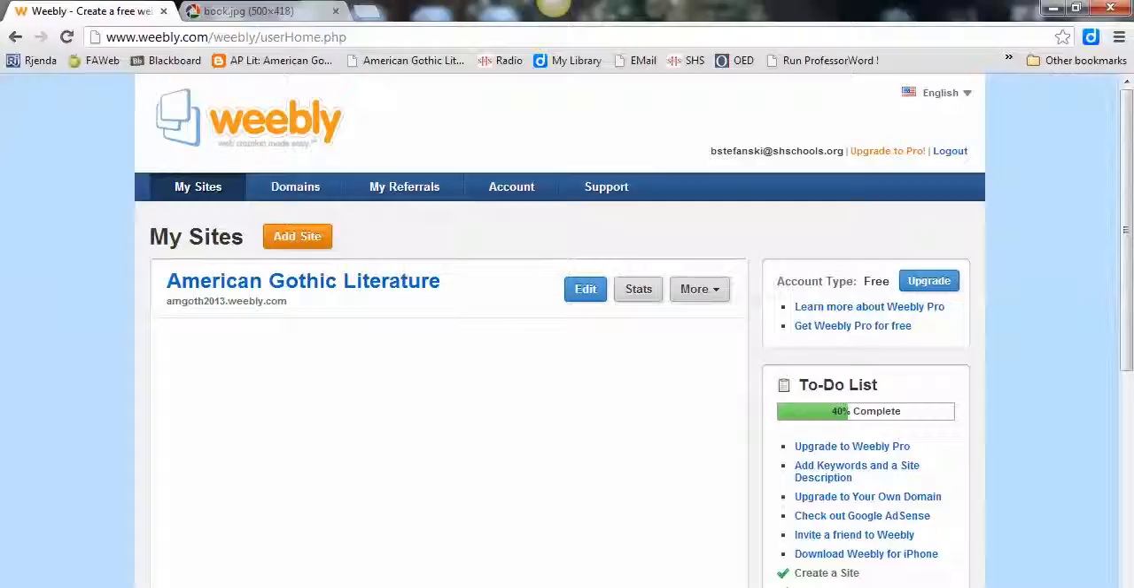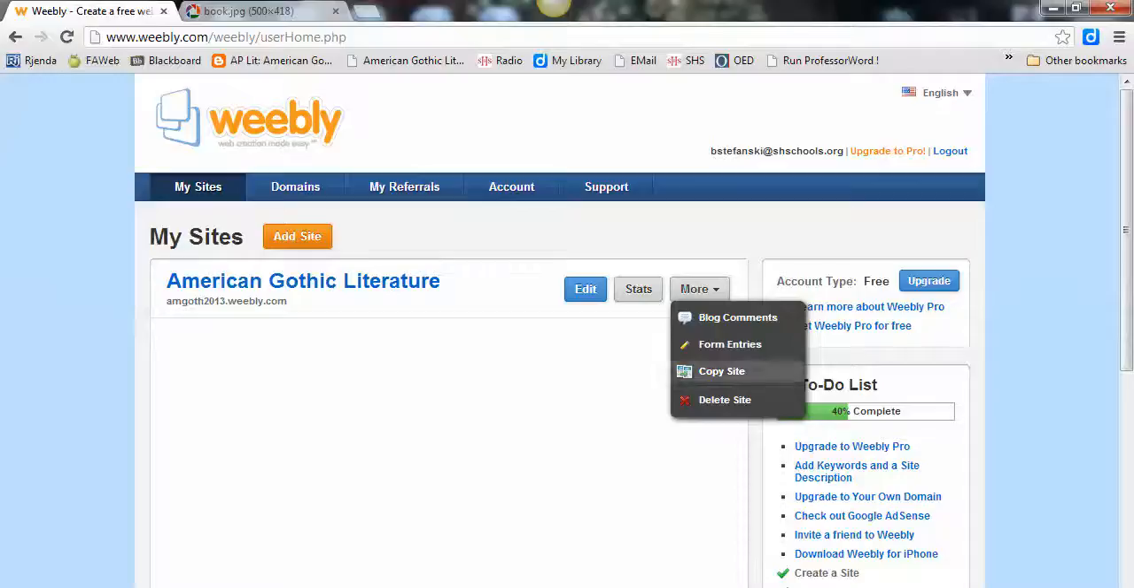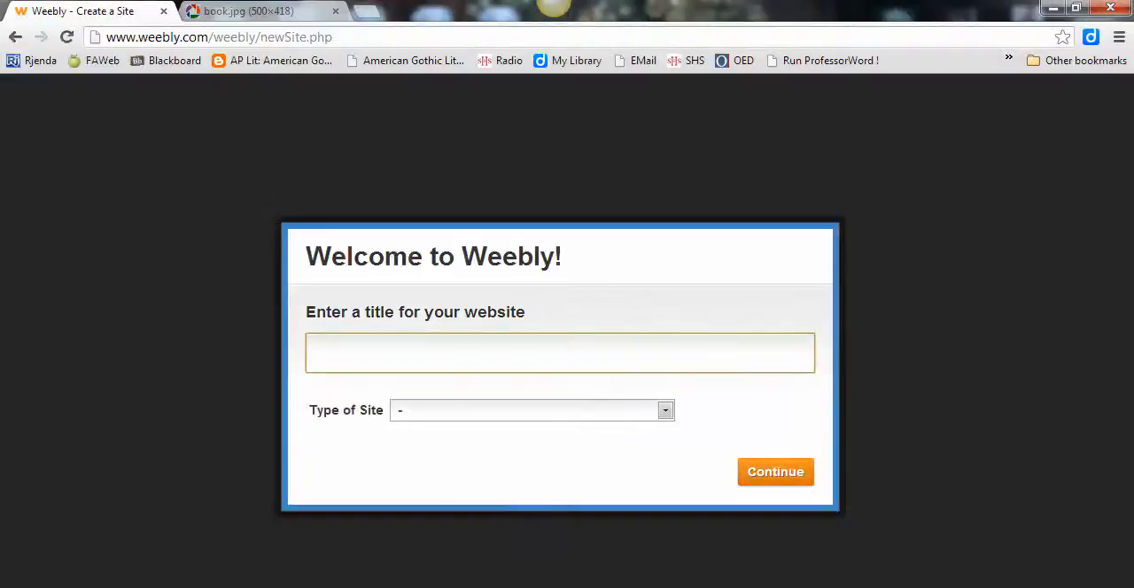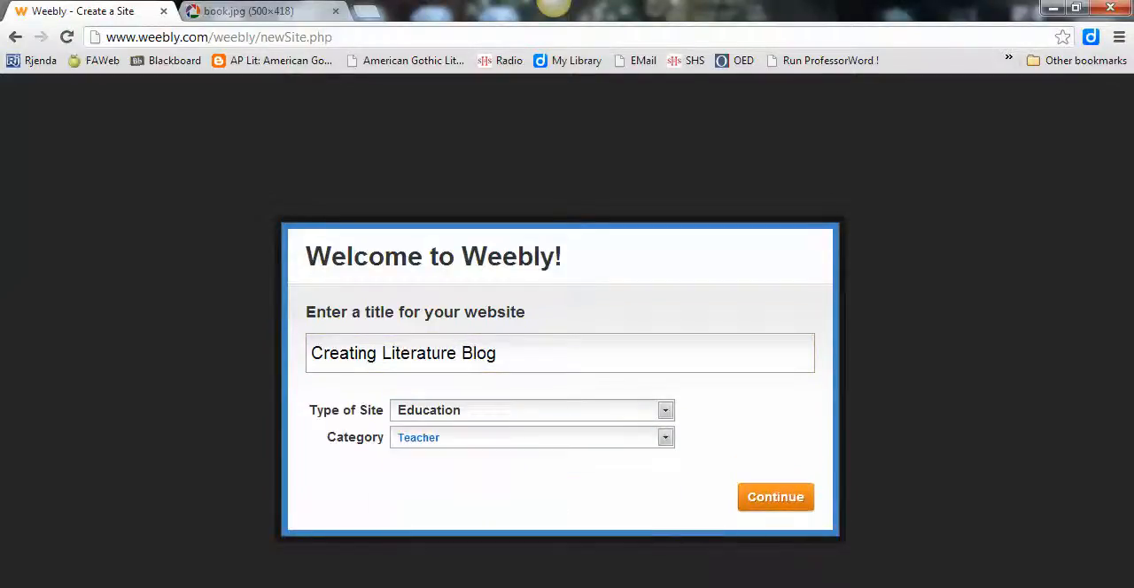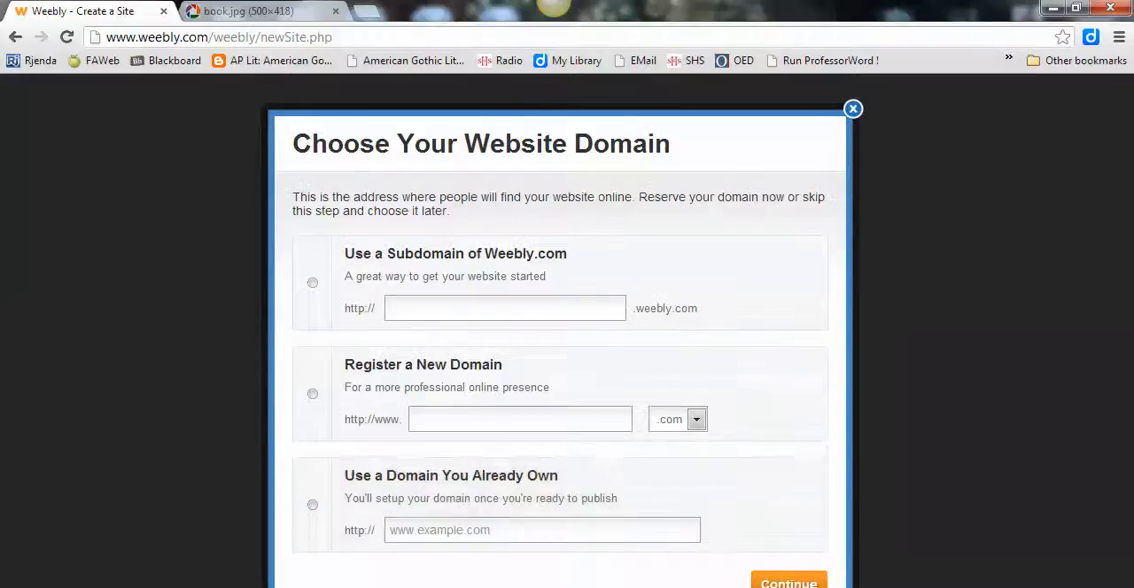So I have one website here that I'm already working on, and to open that, you click Edit. If you want to delete the website, you simply delete it right here. And today I'm going to show you how to add a site. So you enter the name of the class or the site you'd like to use. You can indicate that this is for educational purposes and that you are a teacher.